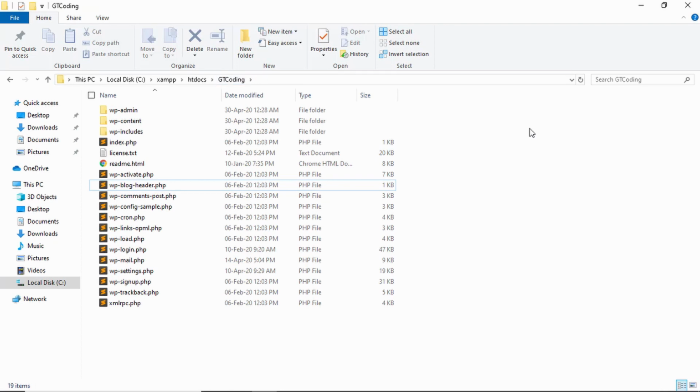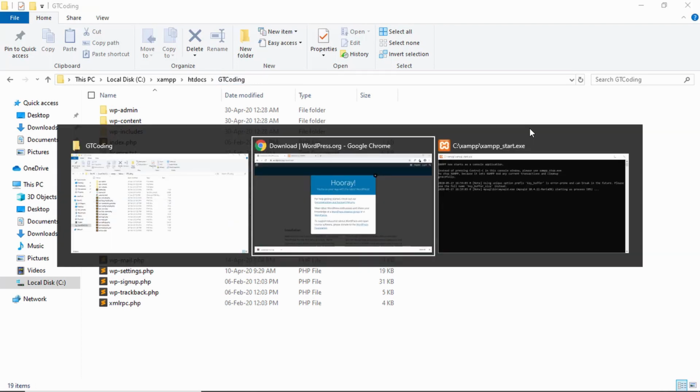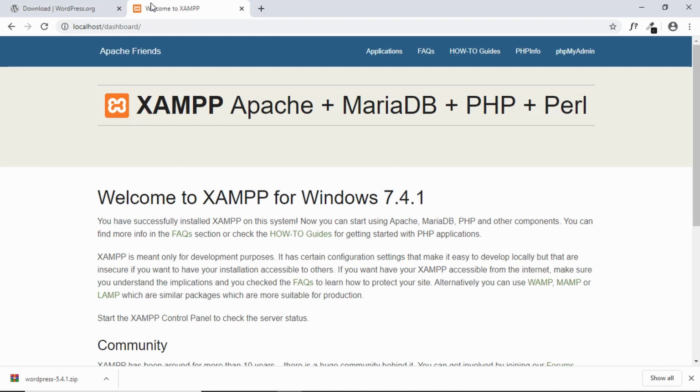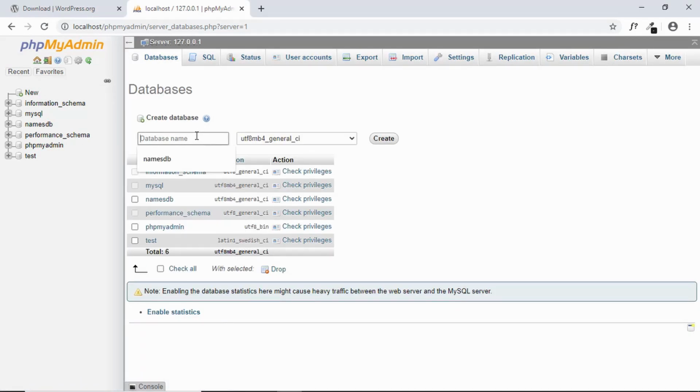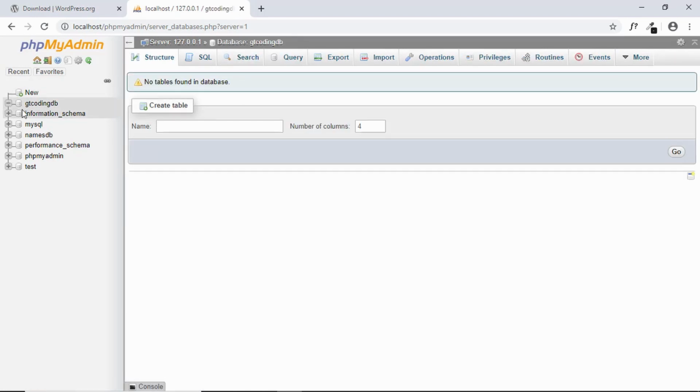Now the next thing you need to do is create a database. So to create a database, you have to go to localhost/phpMyAdmin. Now here you have to create a new database. So just click on this New button right here, and then give a name to your database. So we'll just name it GT Coding DB, and then click on Create. So our database has been created called GT Coding DB.